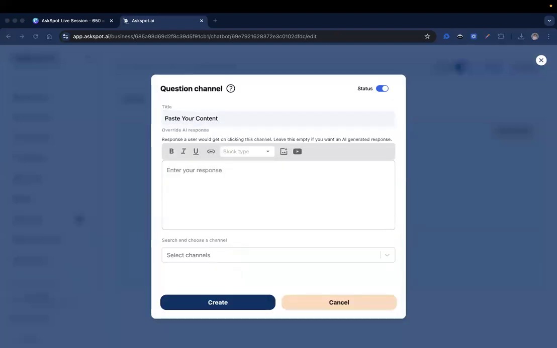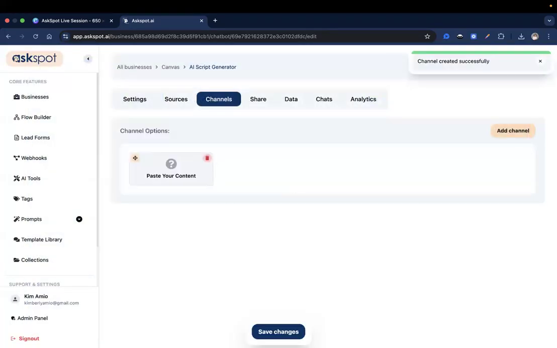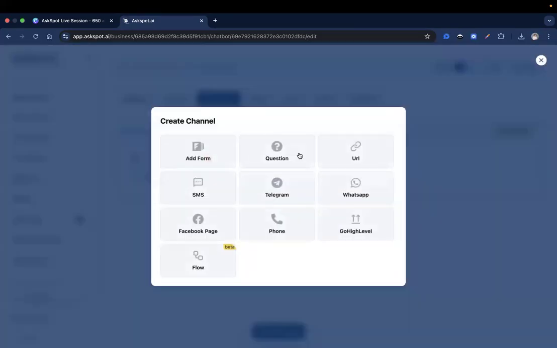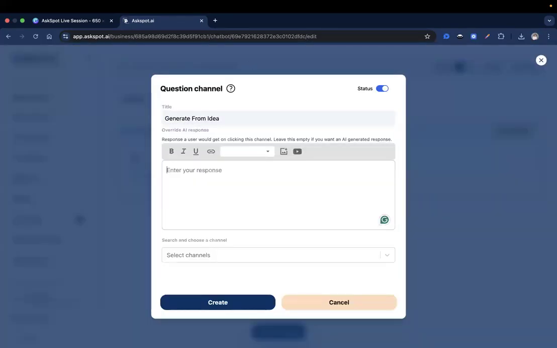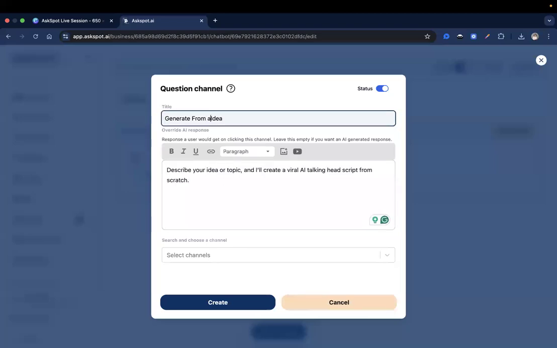Maybe paste your content. So they can just click on it and it will prompt them to paste their long form content. Let's add another one. Generate from an idea. There you go.